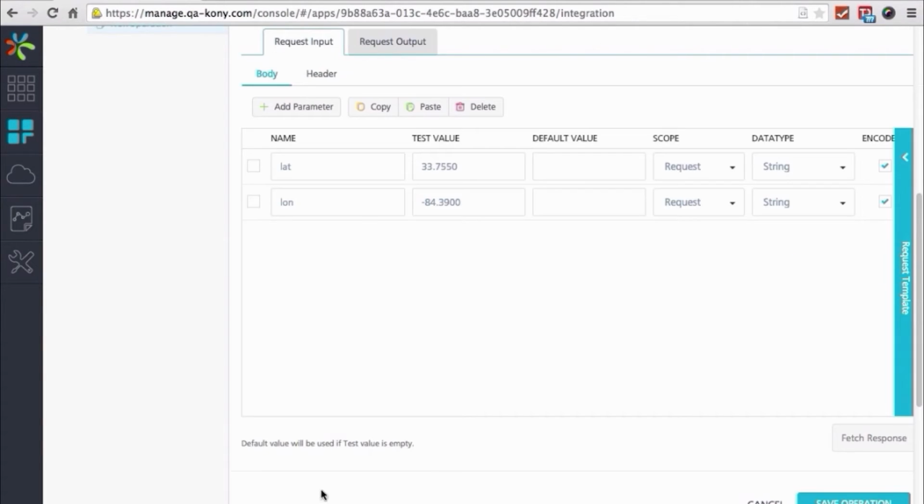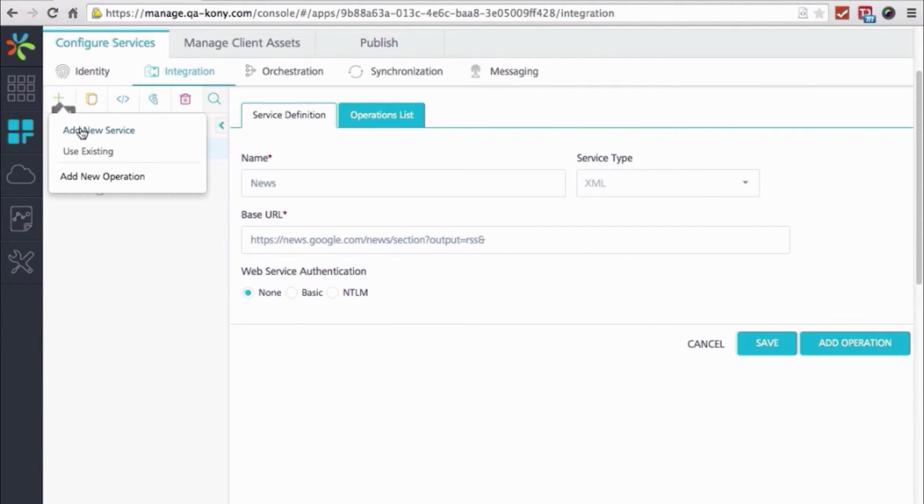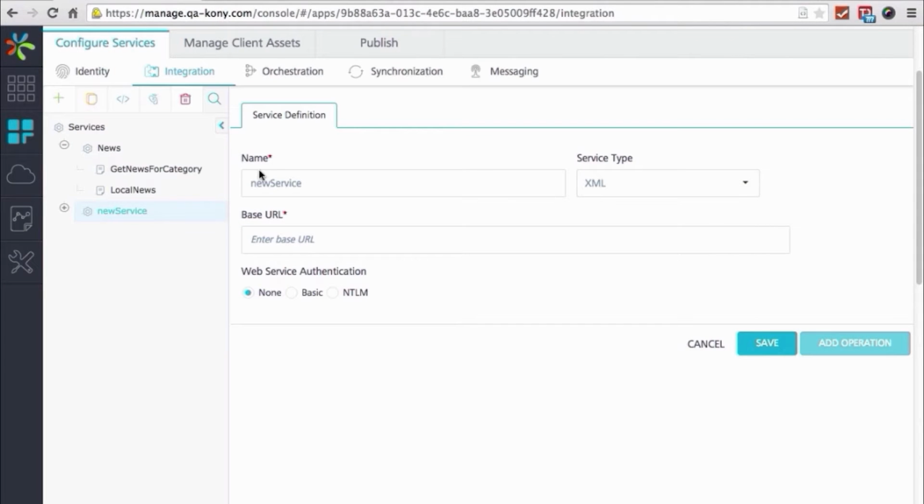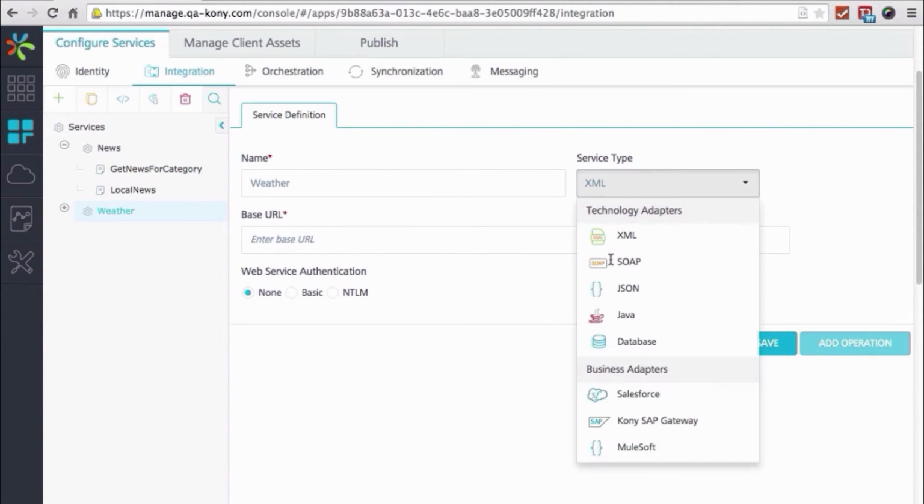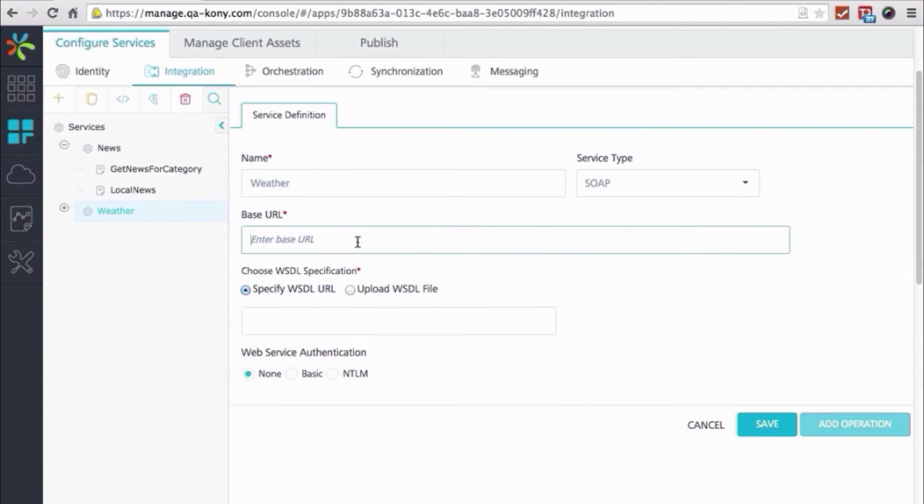Now that was XML. This time we want to connect to our weather service, and this is a SOAP service. So we're going to go through and choose SOAP, and we're going to provide a WSDL. And in this box you'll see XML, SOAP, JSON, Java, which is custom connector. You can deploy custom code, and I'll show that briefly a little later on. Database, and then business adapters is where you can connect to line of business systems like Salesforce, SAP, and even our OEM with MuleSoft, and just pull in their metadata and discover objects, which I'll show later with Salesforce.